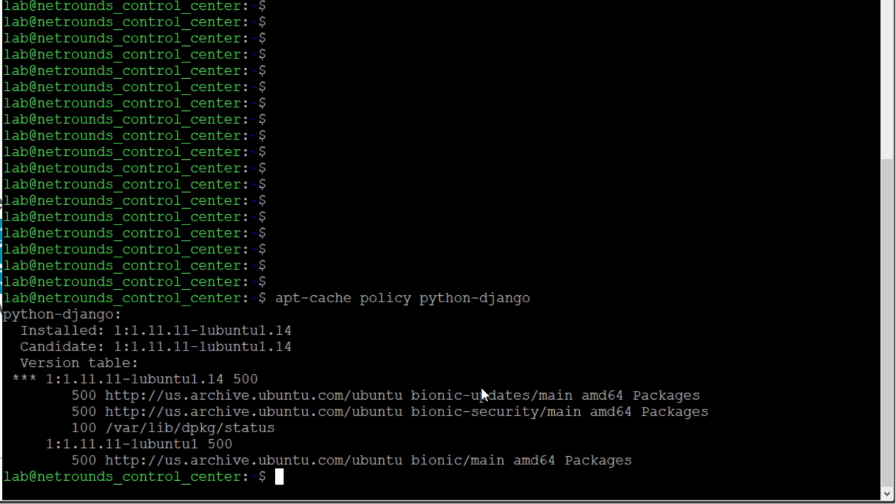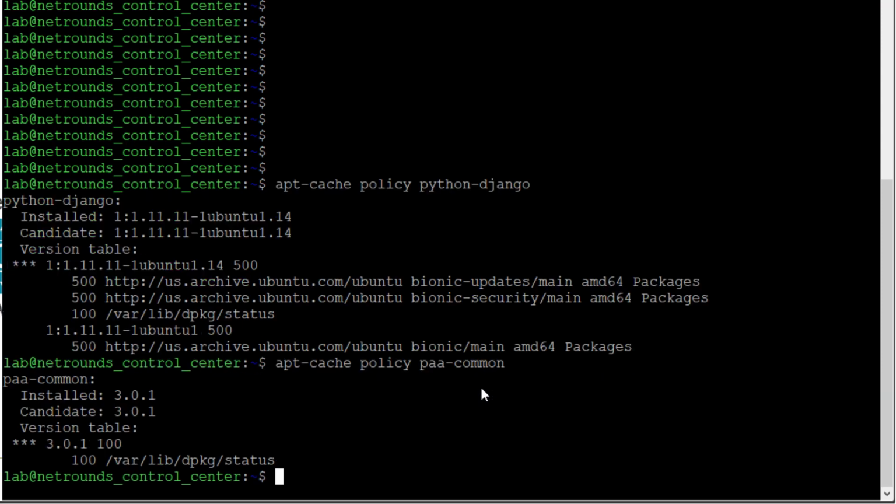If it were to show something that ended in 1.13, then we're okay here, but the 1.14 version is what is causing the problem. And then we can check the control center version, entering the following command. And you can see here that we're currently running 3.0.1, which we know is an affected control center version.